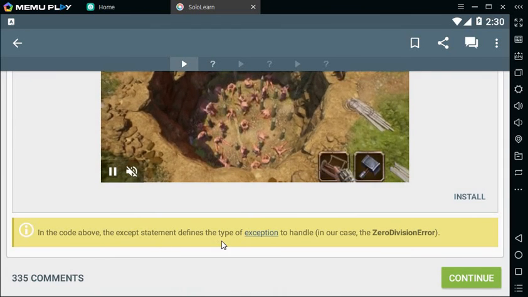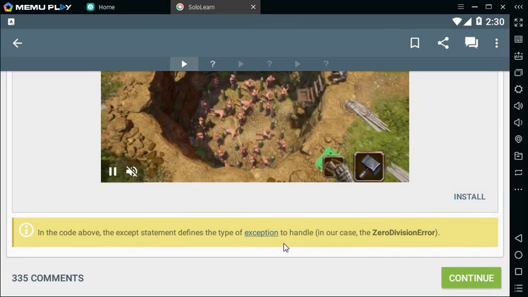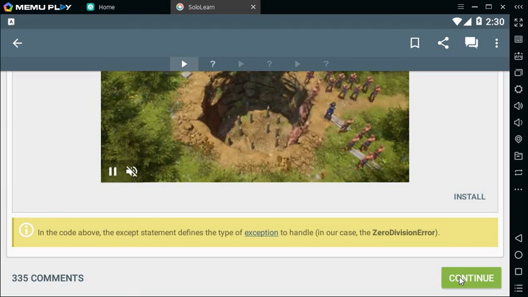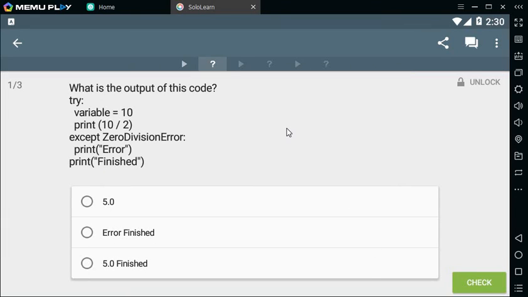Let me see, except statement. Oh, and of course this is basically telling me exactly what kind of exception to handle, which is what I just explained. What is the output of this code? Try. Variable is assigned a value of 10. Print 10 divided by 2, except ZeroDivisionError, print error, and then print finished.